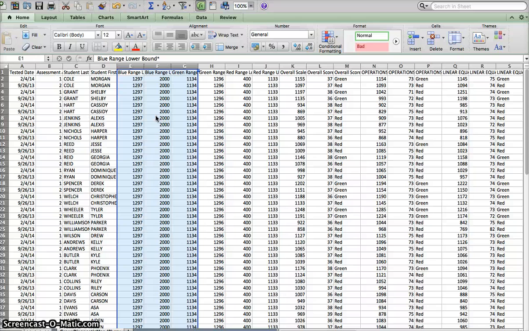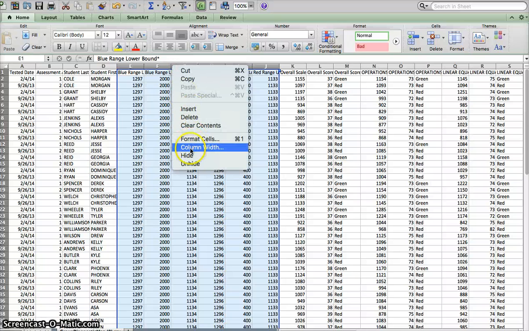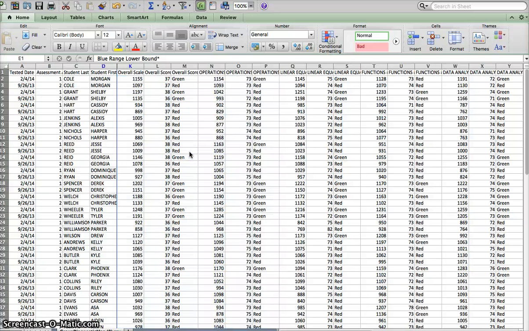The next couple of columns are the range scores. What is the top of the blue and what is the bottom of the blue? What is the bottom of the green and what is the top of the green, etc. I really don't need those. I'm going to hide them. So I've highlighted them. Again, I put my cursor on the E. I've used the shift and the arrow to the right, and I can choose to hide those.